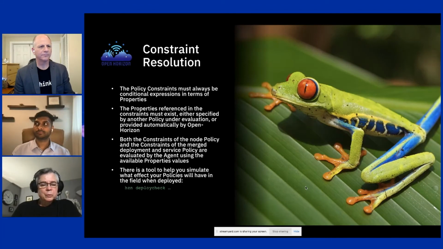And there's also a tool that lets you simulate what effect your policies have. In other words, to test what effect your intent will have in the field before you actually deploy it. So you can use hzn deploy check and have it compare a set of policy files and tell you what effect they will have on which nodes.